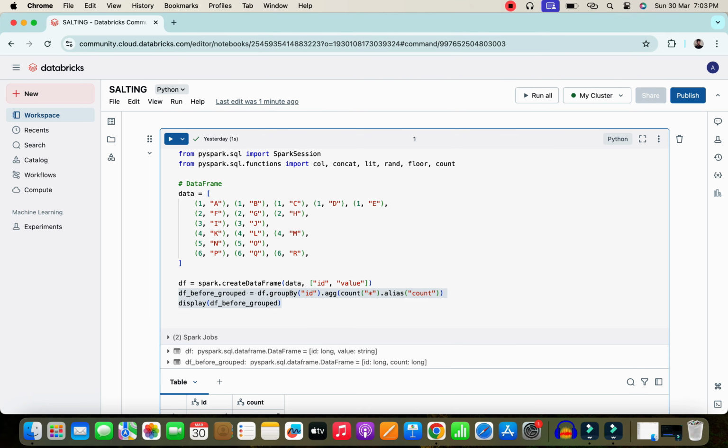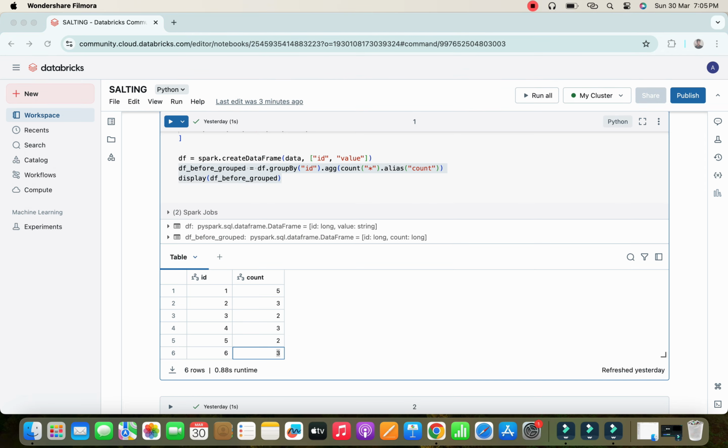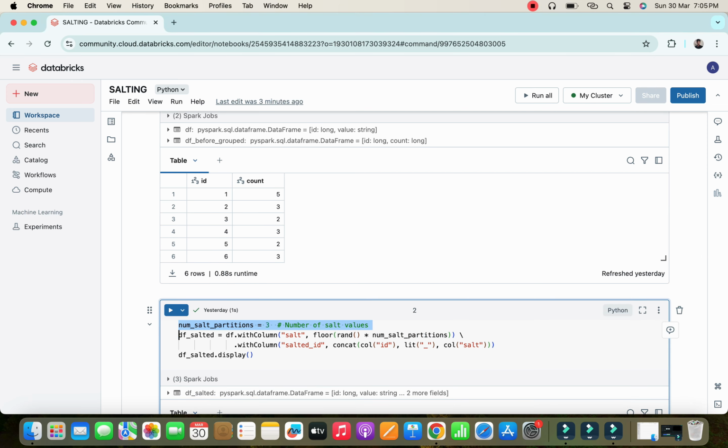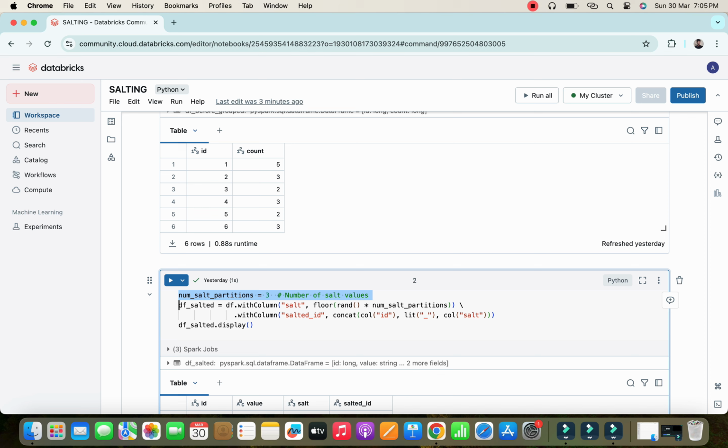So for that, I declared one variable here called numSolvePartition as 3, which means it will take 0, 1, 2 values, and we have to assign these values randomly to the ID column which we have. Look at my code. I have created one column called salt and used the rand module. Those numbers are now randomly assigned to the salt column. Further, I created one more column called salted ID, which is nothing but the concat value of the salt column and ID column, which we will use for partition.